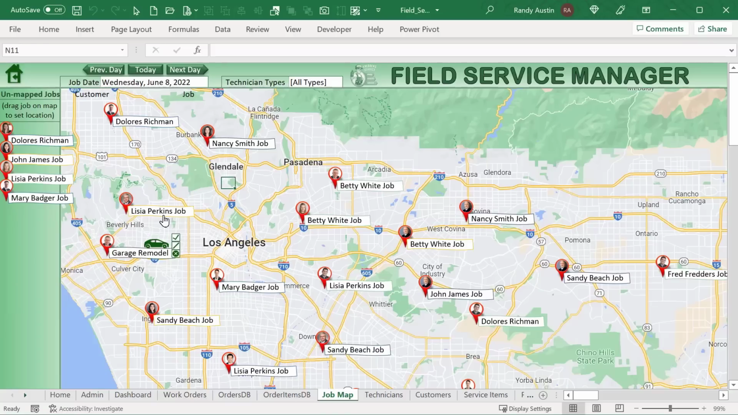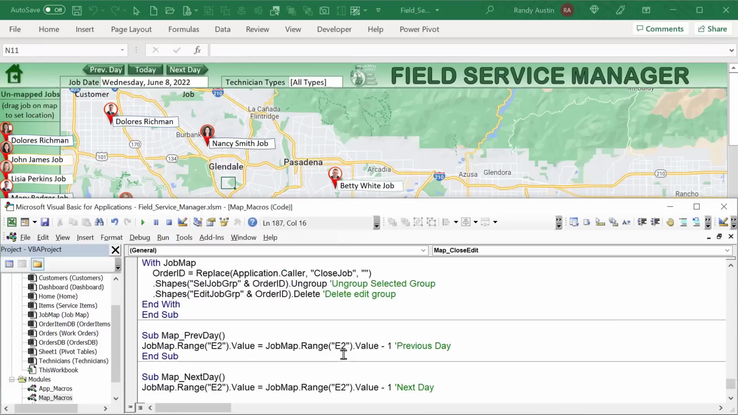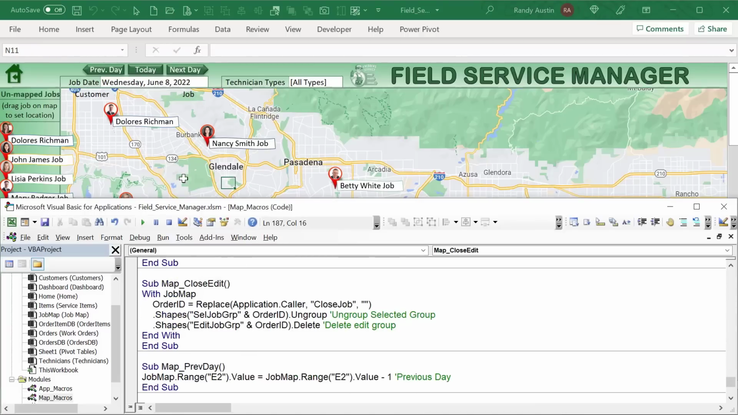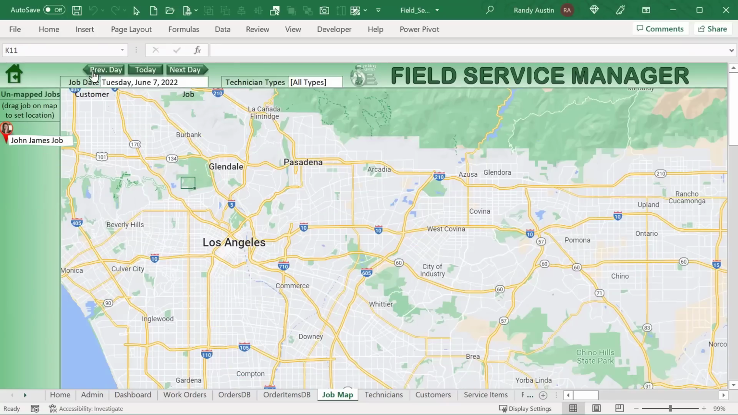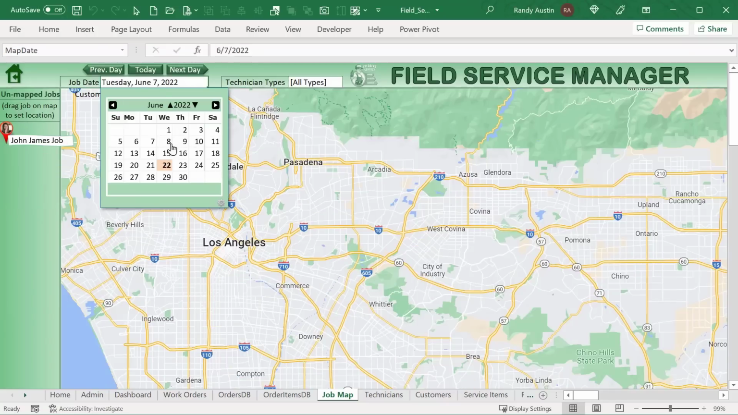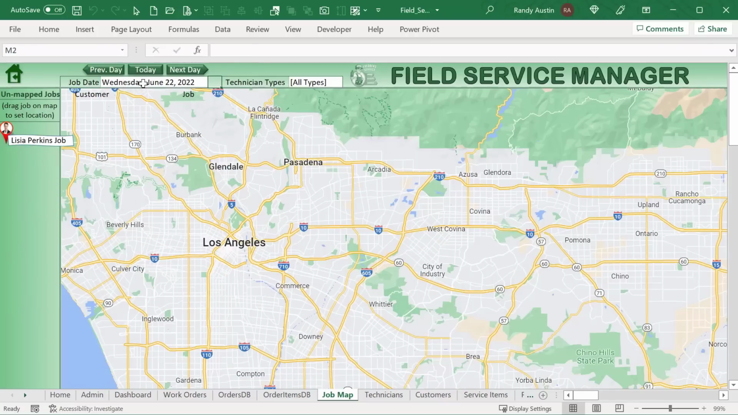So all I need to do there is just remove the rest of the group, and just leave it exactly where it is. All right, very good. Now we've got previous day, next day, and today. Very, very easy macros. Previous day, all we're going to do is just reduce this by 1. Today is simply going to take the current date and put it in here. I don't have much data on the current date.